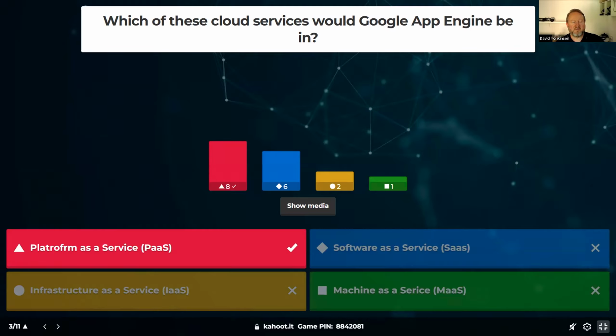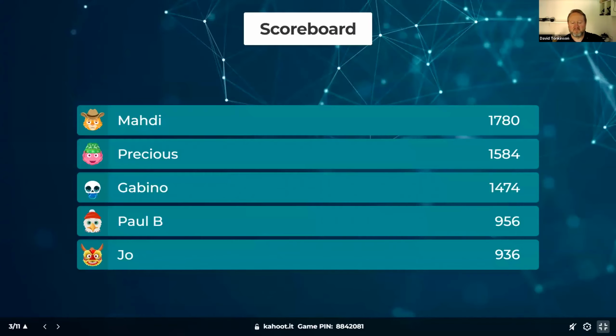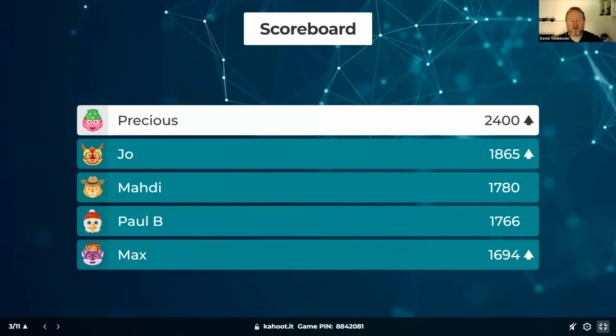I know a few of us might be going for fastest fingers first and just smashing one in, to see if we get there. Precious basically leaps to the top. Well done. Joe's up there. Marty dropping back a little bit. Max, good to see you in the top 5.